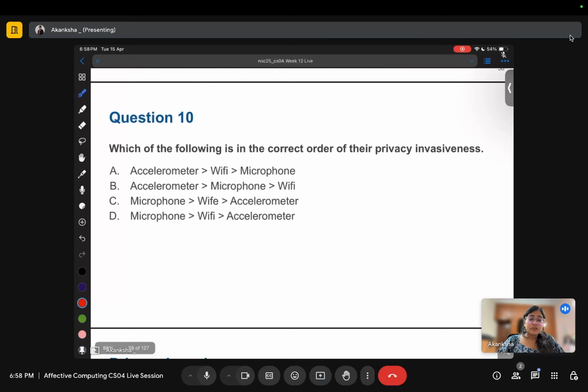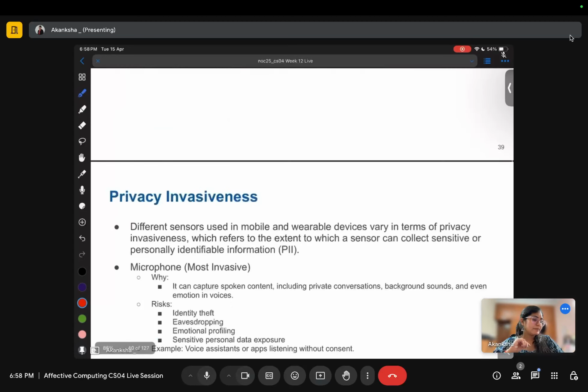Okay, which of the following is in the correct order of the privacy invasiveness? So privacy invasiveness, we've already discussed how much it is able to reveal information about you. Okay? So accelerometer we have already discussed. Wi-Fi, microphone. Let's discuss these.